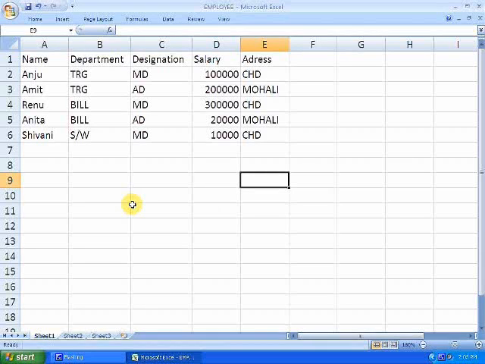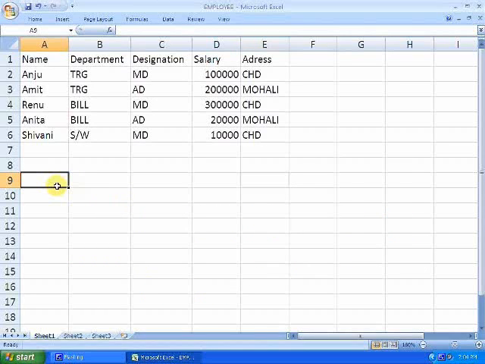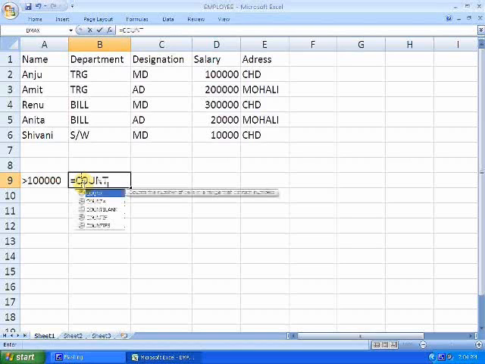The first instruction says count the total number of employees who have salary greater than 1 lakh. So I will just type here the greater than symbol and 5 zeros. The function I will be using is to find the total number of employees. To find the count of the employees, we have the function COUNTIF.